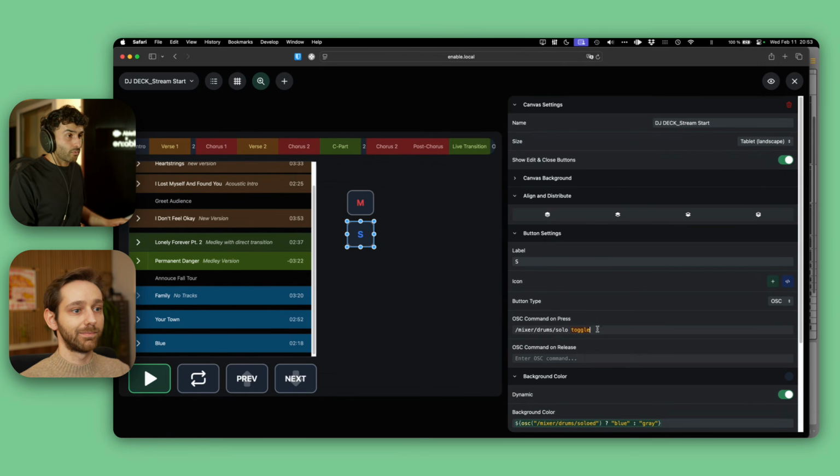So what I want to do for that is that when I press the solo button, I don't want it to toggle the solo state, but I want to say that if I press it, I want it to activate it, right? So I could write true, or I could also write 1 in here. And then I'm just going to copy this over to the release, but over here I'm going to say false or 0, whichever you prefer.